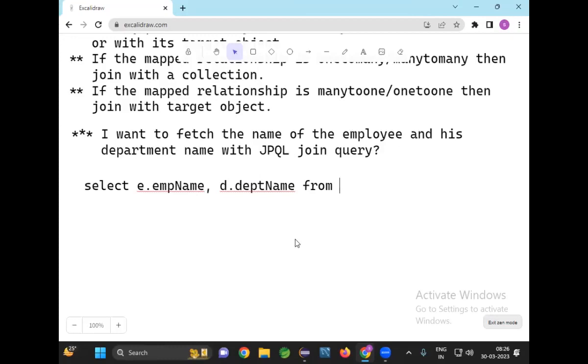From, tell me, what type of relationship did I already map between the two classes, department and employee? One-to-many. From where to where? Who is the source? You have to join the source with a collection or the source with a target. Tell me once again, who is the source of the operations?